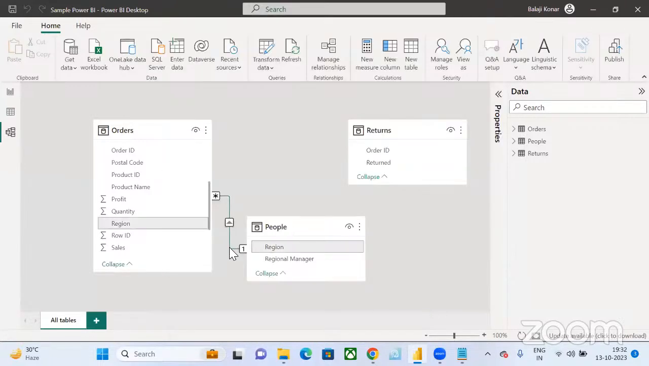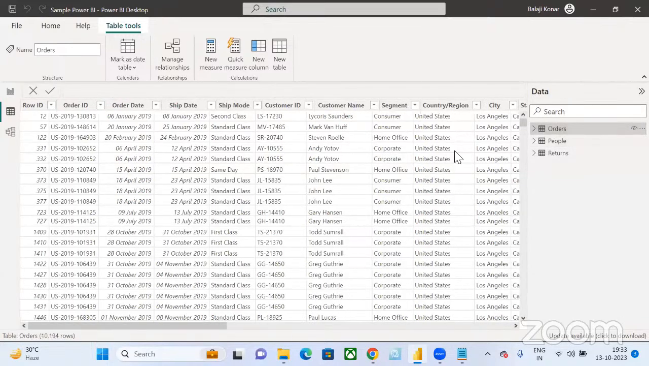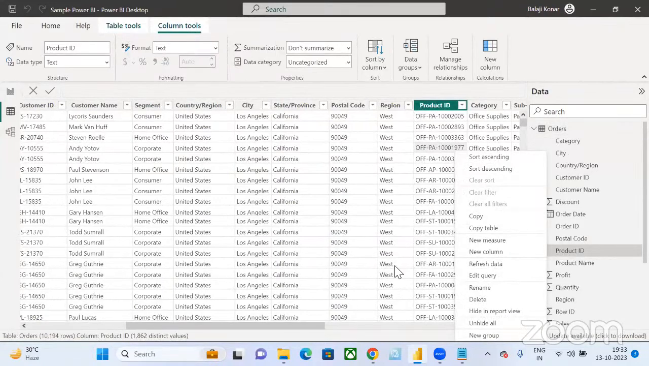So let me explain one more time. If you see the data, in the people's table, region is unique. That means each region is appearing only once. And in the orders table, the region is repeated multiple times. Can you see? Multiple times the region is repeated. That means many.